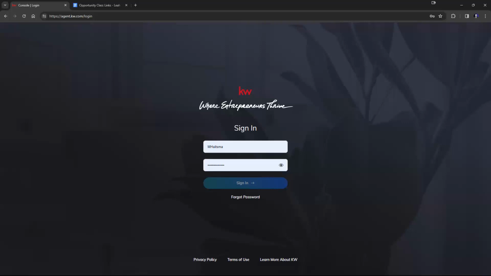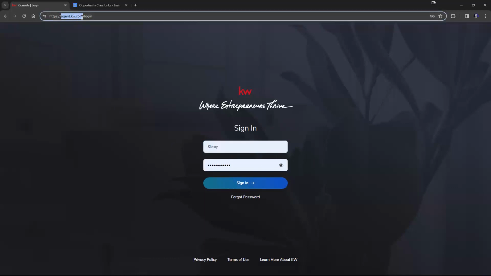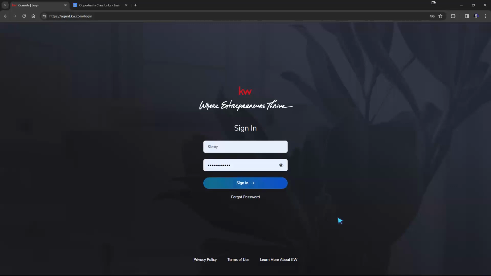Taking a look over onto our screen, we have the KW Command login page. We're going to use Scott's KW Command here today. If this is your very first time signing into the KW Command platform, just know that it's going to be agent.kw.com. And then once we get to this page here, we'll just enter in our KW username and password, and then we'll go ahead and click sign in.